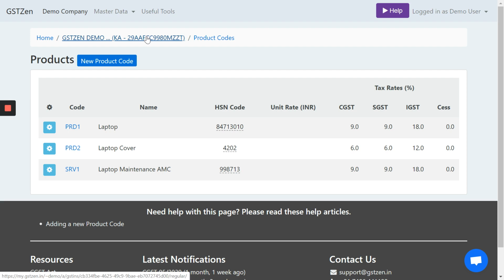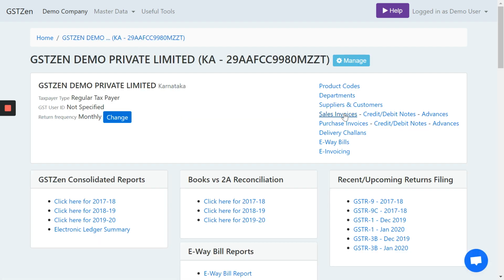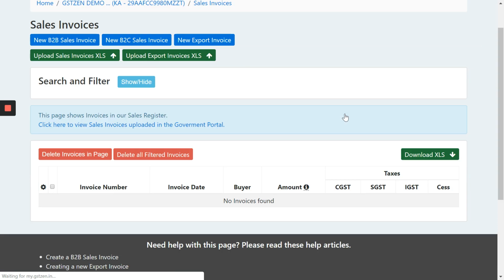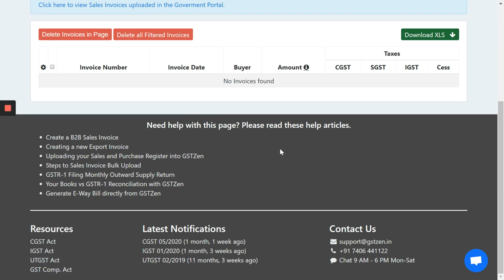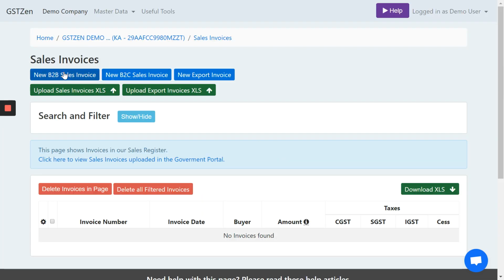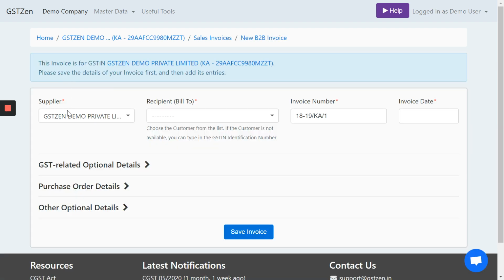Let's now go back to the page for the GST number. Let's go to the sales invoices. This is the list of sales invoices. We'll see that there are no invoices here. Let's go ahead and add a new sales invoice. So this is a B2B invoice. So the supplier is GSTZen, our company.